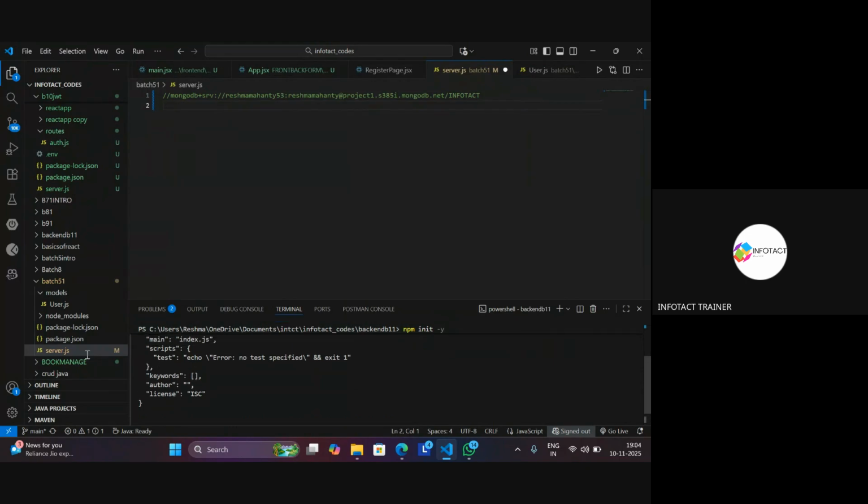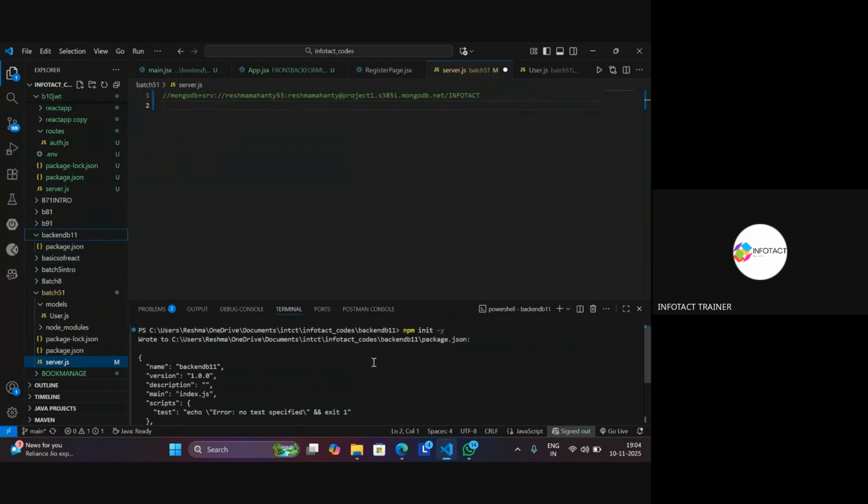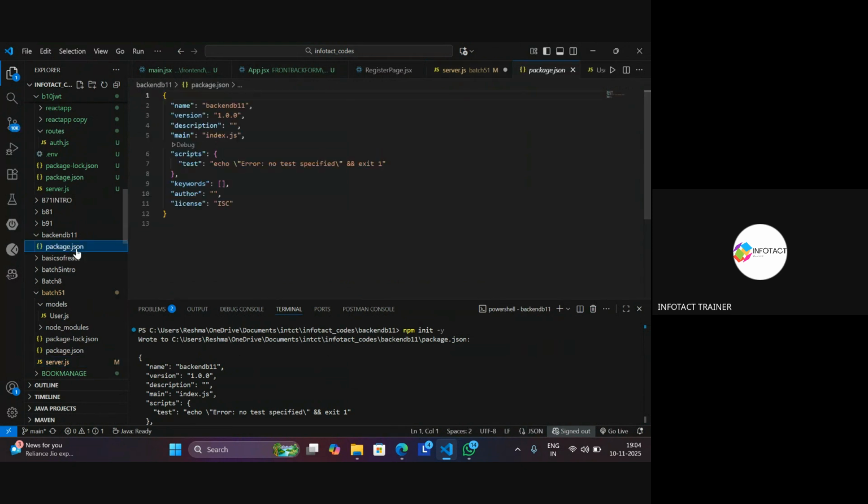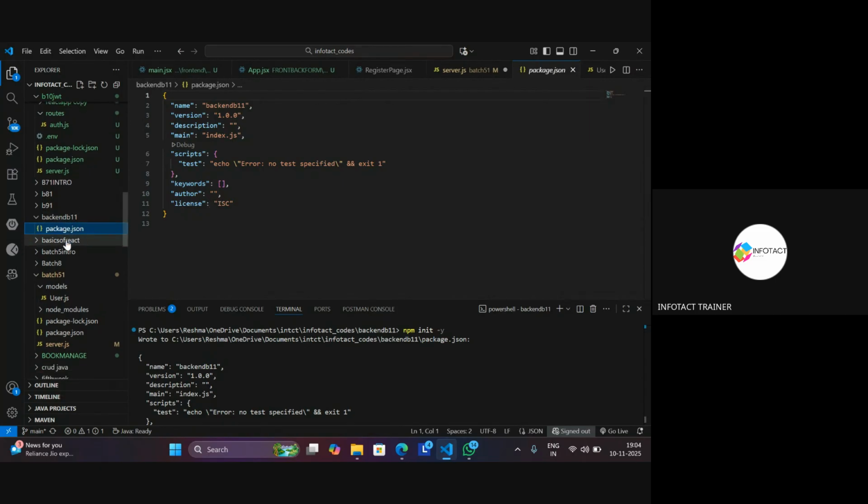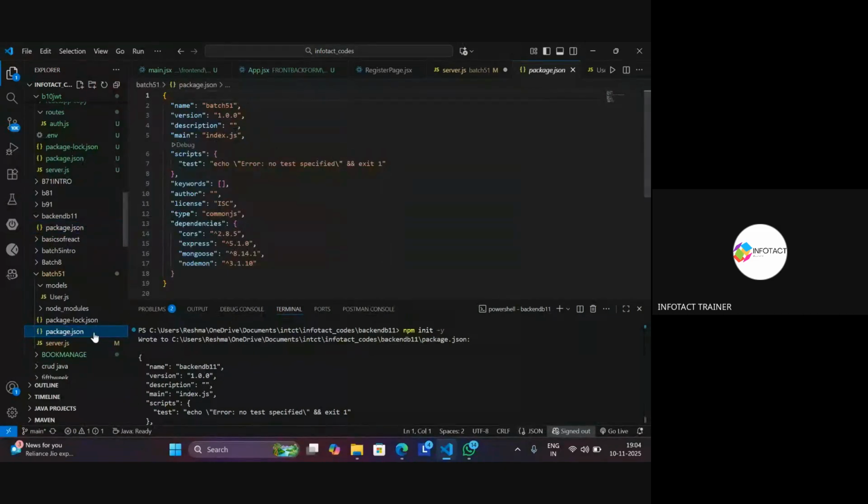See, when we go to our backend B11, it has package.json. When did it get created? After we ran the command npm init -y. Now, coming to the significance of this package.json file: it stores all the dependencies that we are going to install inside this folder, backend B11. For example, inside my batch 5.1, I also have a package.json.